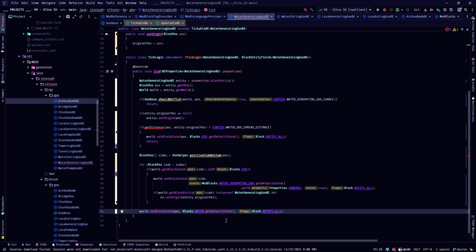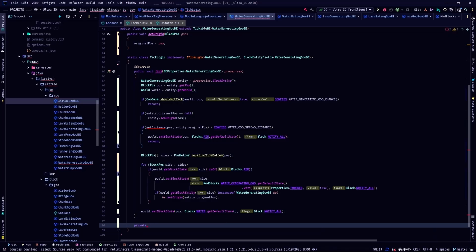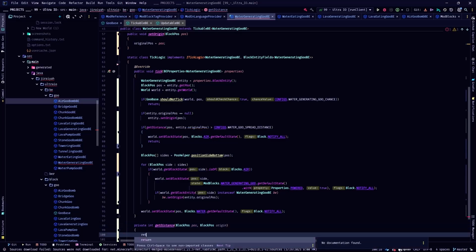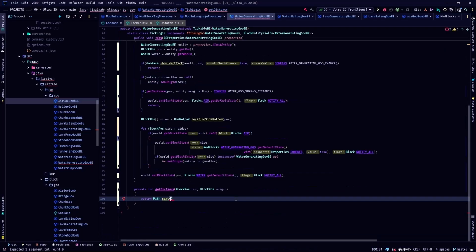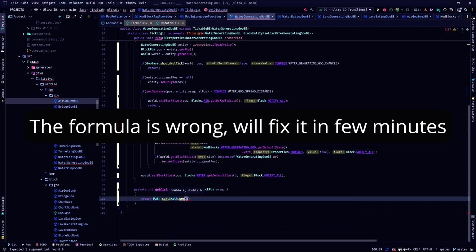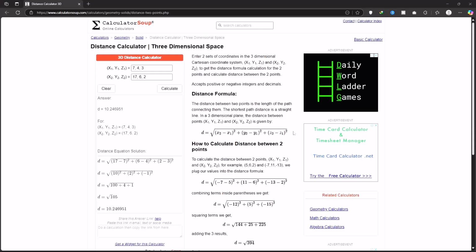Get distance is a method that we want to set, so private, that returns, I think, a double, maybe an integer, I don't know. Let's start with integer. Get distance from two block pauses. One is pause, the other one origin. Now all we want to return is math.sqrt for square root of something. What is going on here is that we will do this math.power of pause.x by 2, and I will keep that one, minus the origin.getX power of 2, and that is one section. Let me show you the calculation first. This is the formula, and I was wrong a little bit.